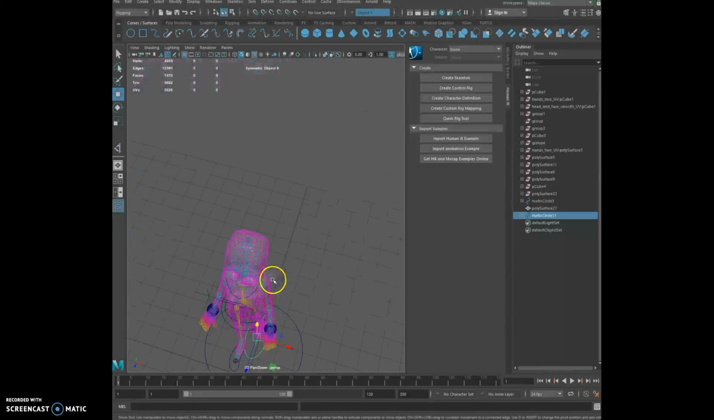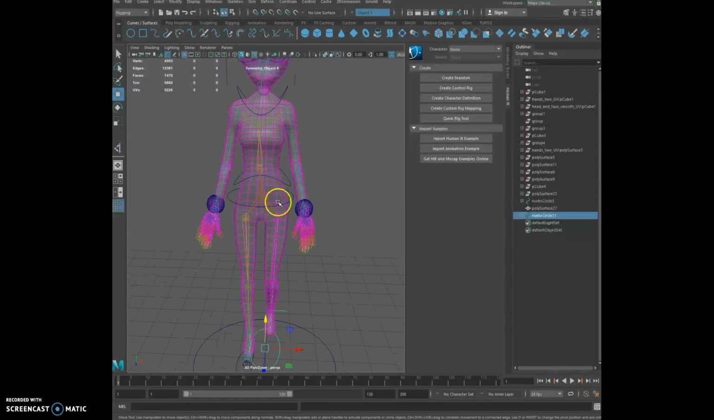Alright, you need to do skinning properly because your skinning is not there either. So you have a lot of work to do.